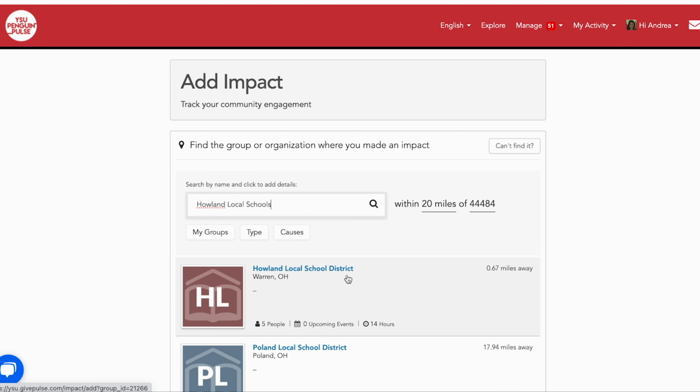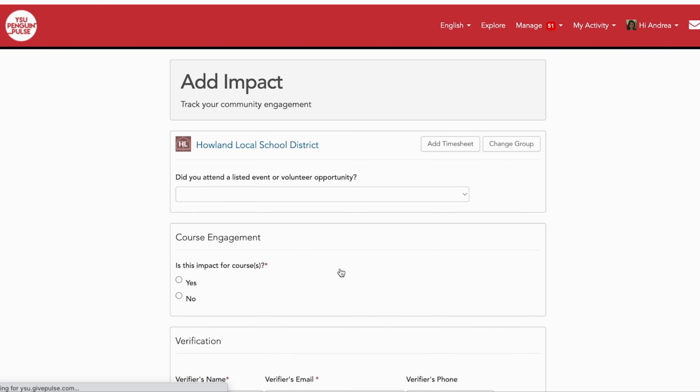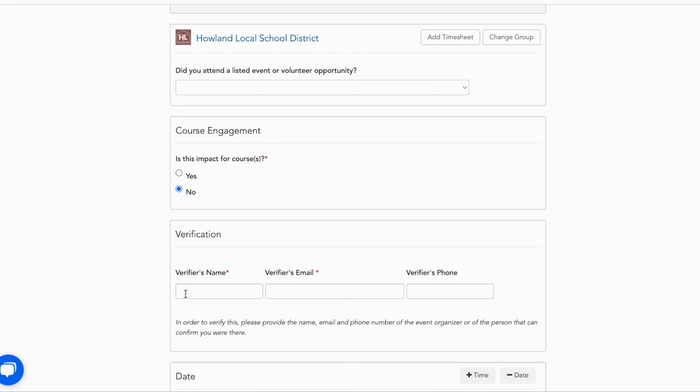If you cannot find the organization that you volunteered for, you could always click the Can't Find It button. But for now, I am going to just choose that organization and it pre-fills that part of your impact. And then I'm just going to scroll down and fill out my impact as normal.